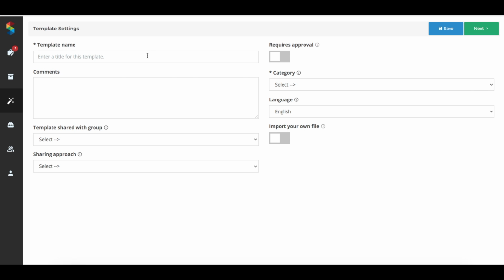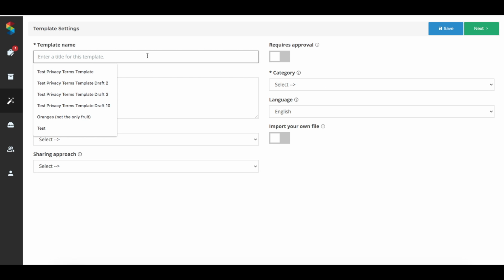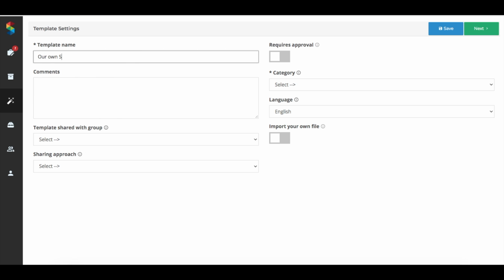You'll see that there are a certain number of settings which we're going to talk about. So we want to give it a title. We're going to call it our own SaaS template, let's say. And we're going to say here maybe Bob in contracts made this, something like this.